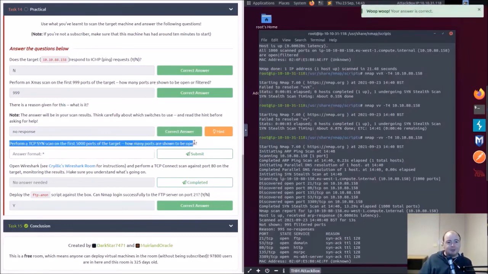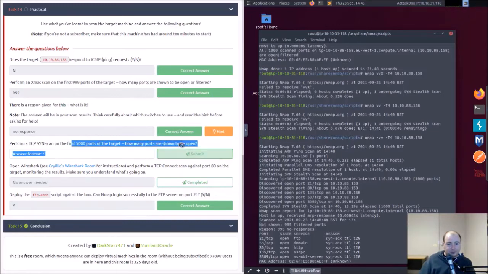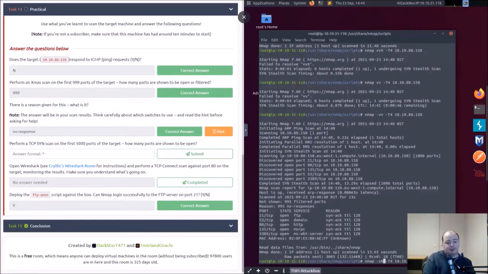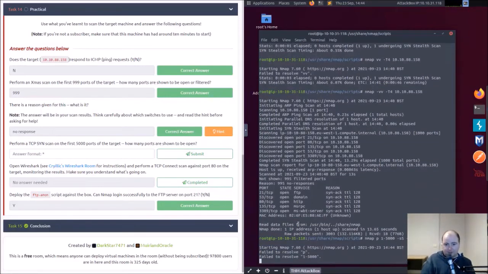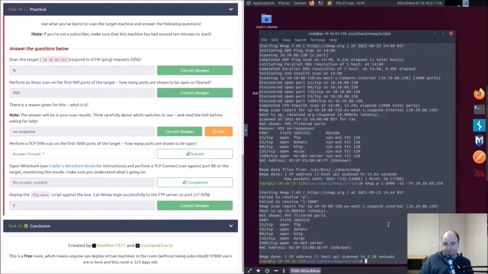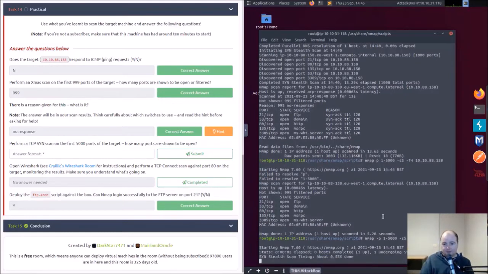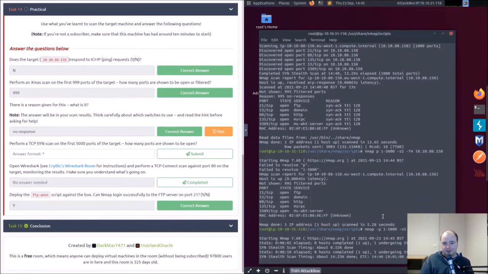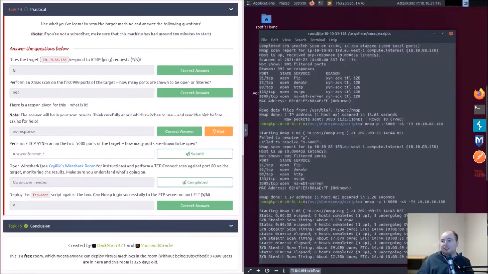Sweet. Perform a TCP SYN scan on the first 5,000 ports of the target. How many ports are shown to be open? SYN scan. Let's try that. I didn't control exit, did I? I can just press space and it'll keep updating. There we go. Well, at least it doesn't let you sit here for hours.